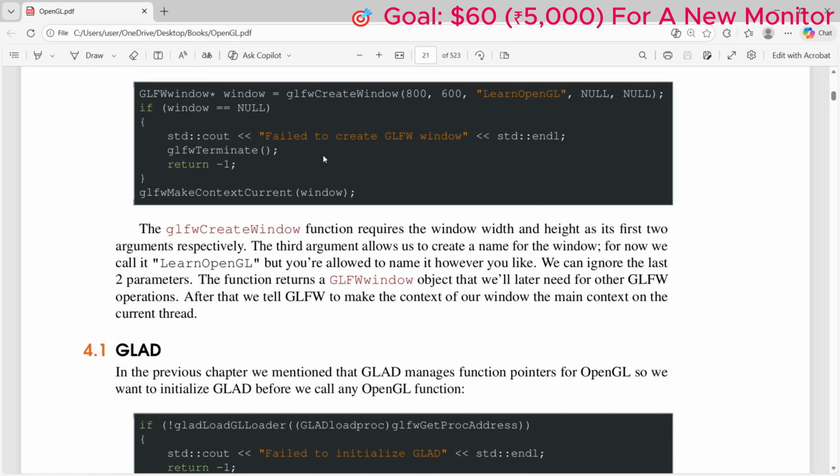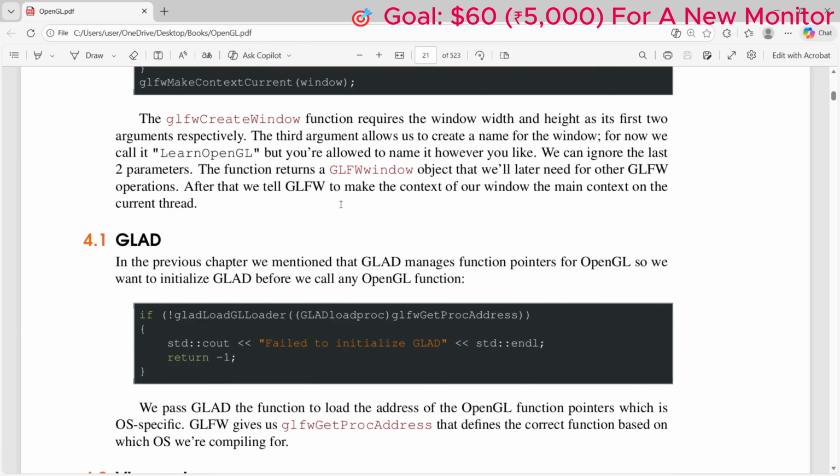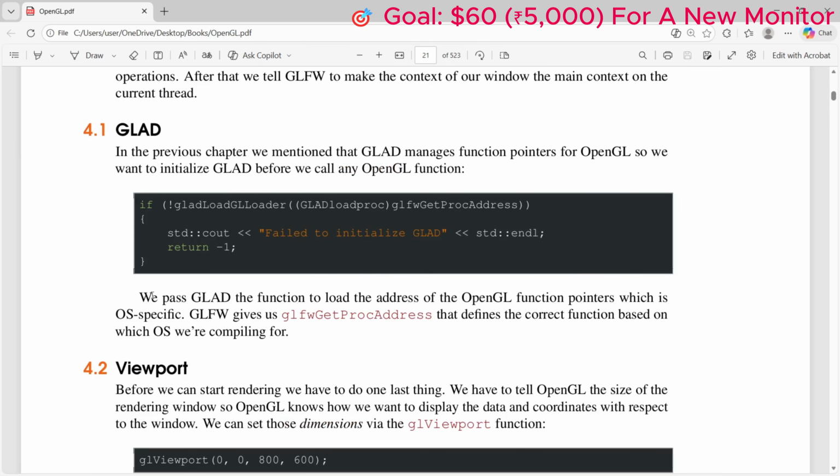So here we are creating a window, right? Then here we pass GLAD a function to load the address of the OpenGL function pointers, which is OS specific. It defines the correct function based on which OS we are on. So glfwGetProcAddress is the pointer.